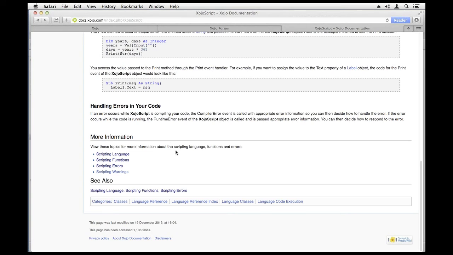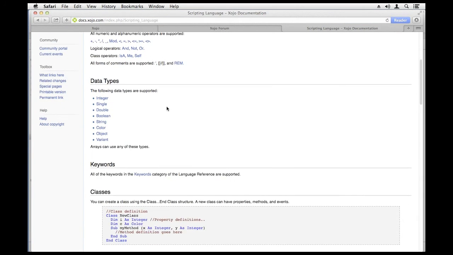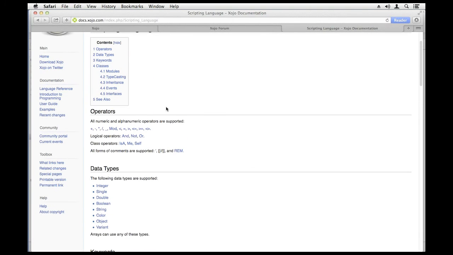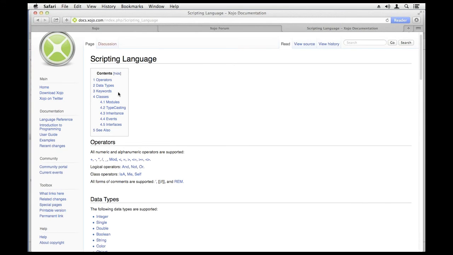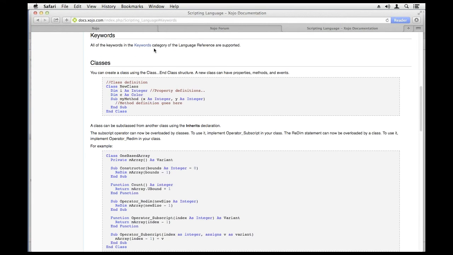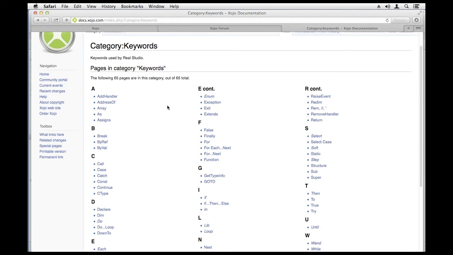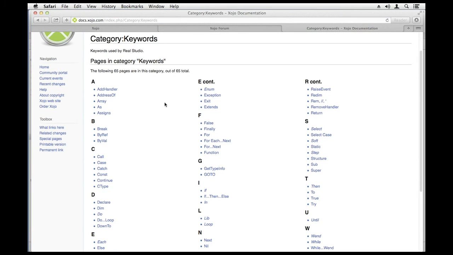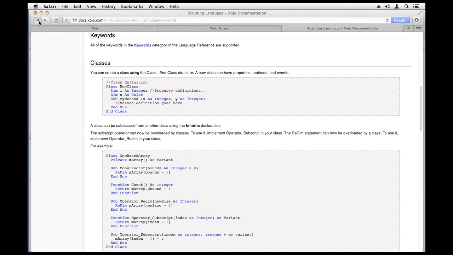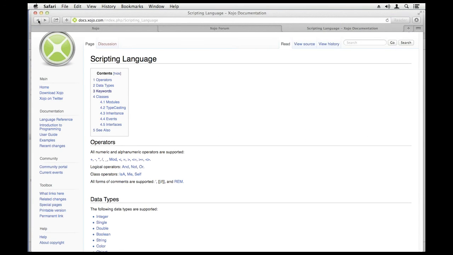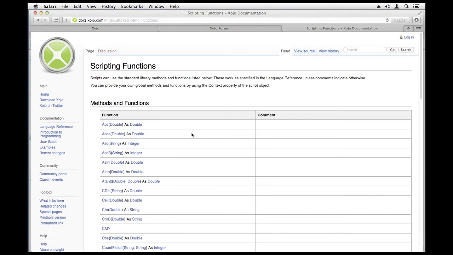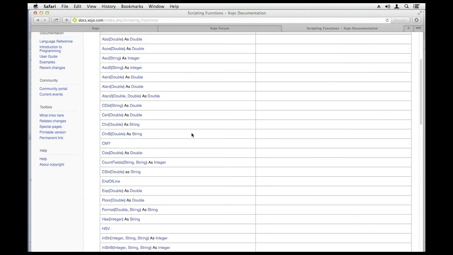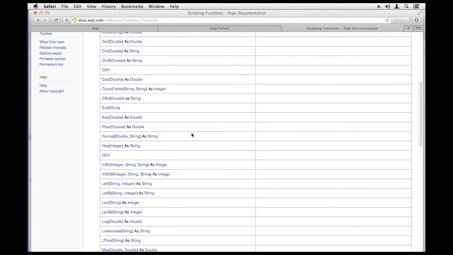We also have here on the wiki page a list of the language and functions that can be used within XojoScript. So you can scan this to see the commands that can be used, the data types that can be used. The keywords are the ones in the keywords category. So just the keywords, again, no classes or whatnot. And then there's a variety of global functions that you can use within XojoScript that primarily work on simple data types, strings, and number values.